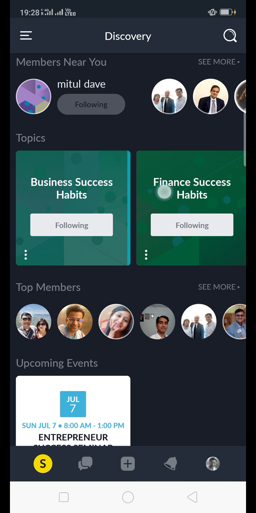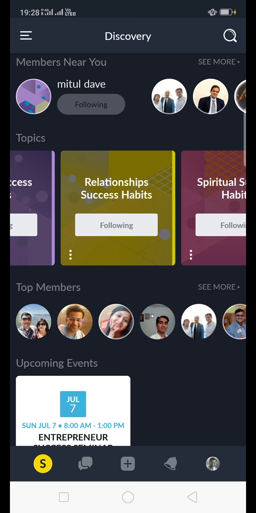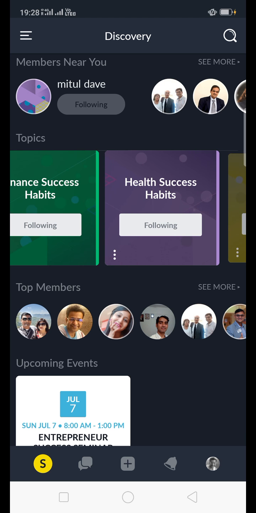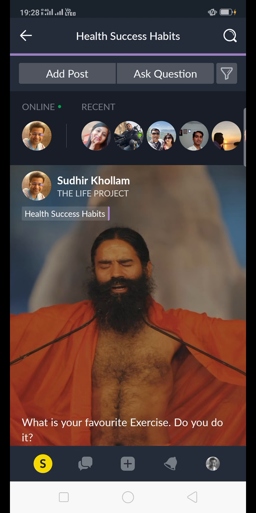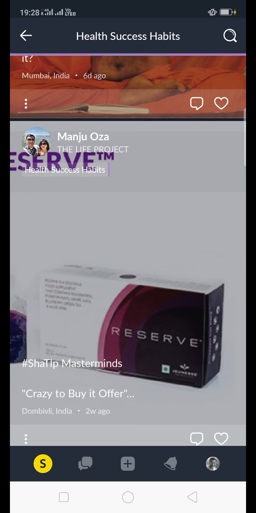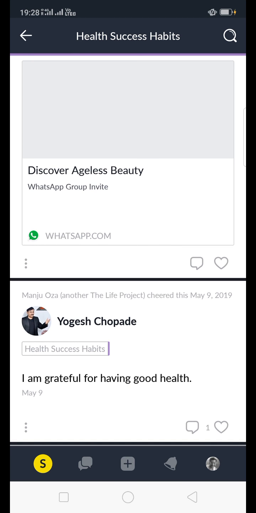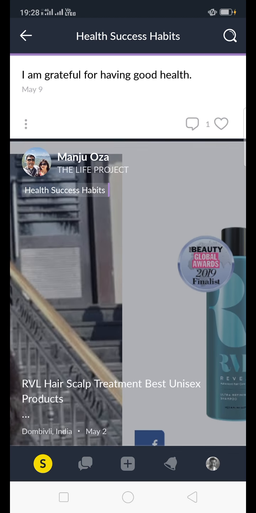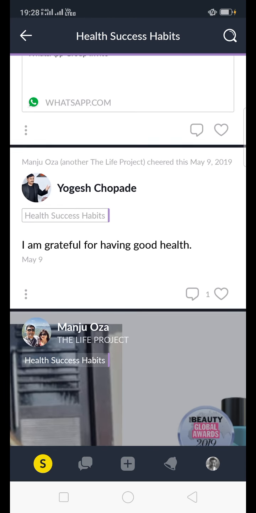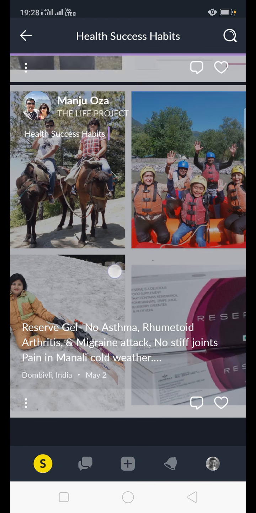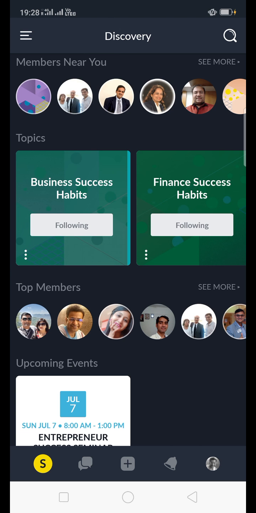So if you want to find a post based on the topic, you can just click on any of those topics, and you'll find a post under that topic. So there was this one post, 2 posts. Manju has been posting a lot on health. Wonderful. There is one post by Yogesh in between, which was all about health. Alright. So this is the health topic.